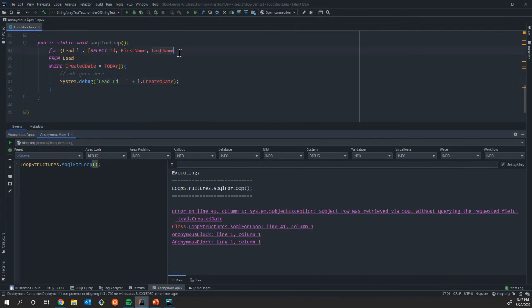So there you go. Live coding is always messy, so that's an error you may get one time. So we'll make this a teachable moment. SObject row was retrieved via SOQL without querying the requested field. That means somewhere in your loop you tried to manipulate or access data, but you didn't query it in the initial query. It's a very common error that you'll see quite a bit. So all we need to do to fix that is add created date into our SOQL query.